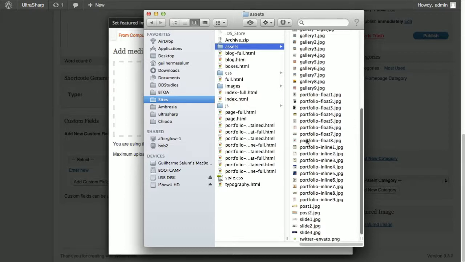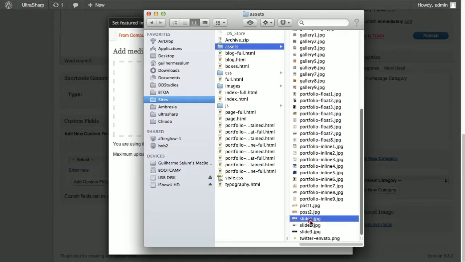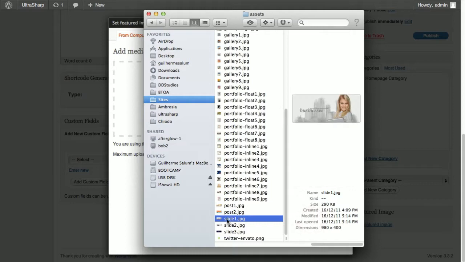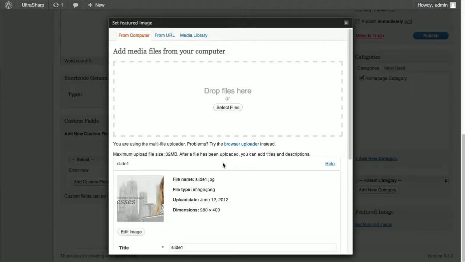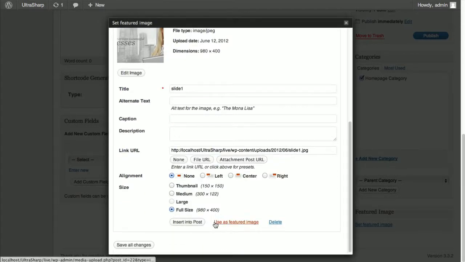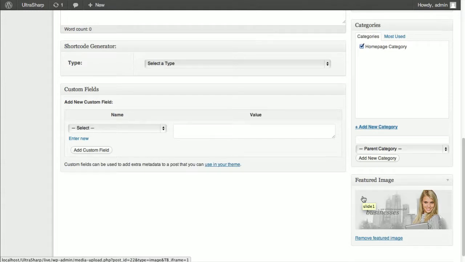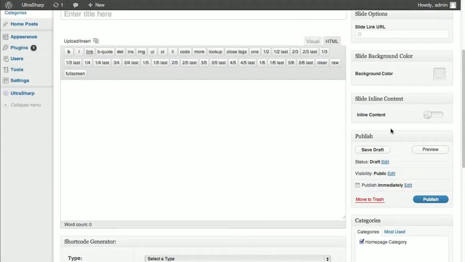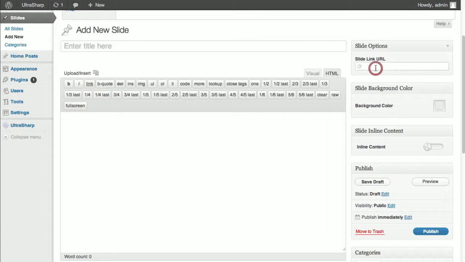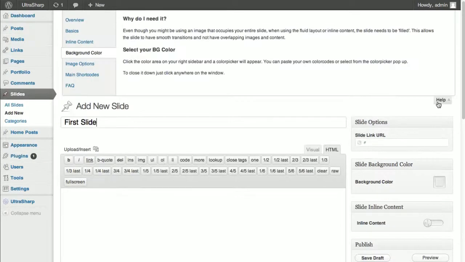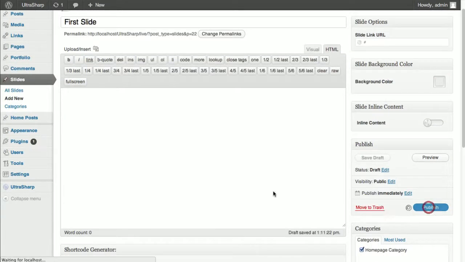Right now this is just the HTML page. I have a slide here, so I'm just going to grab this slide one and drag it over here. Now it's going to upload. Once it's uploaded, you have to click use as featured image right here. Once you click it, you see the image is added over there. So let's close this, and here's our image. Now that we have our image, the slide will be published as soon as you're not using inline content. So I'm just going to add a hashtag and a title. This will be the first slide. Let's close this help, and I'm going to publish this.